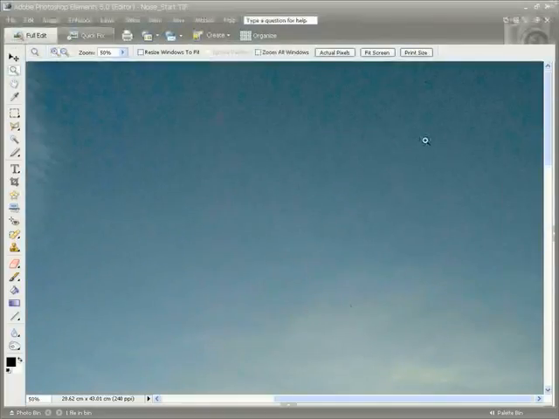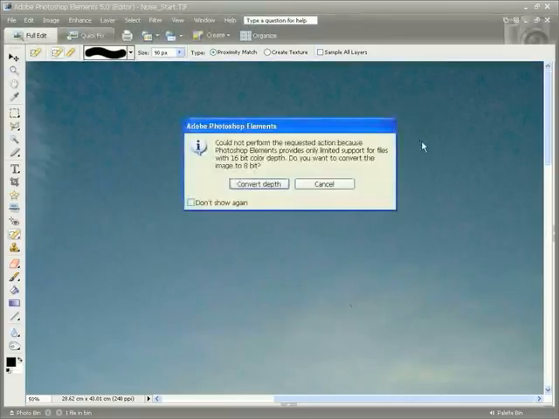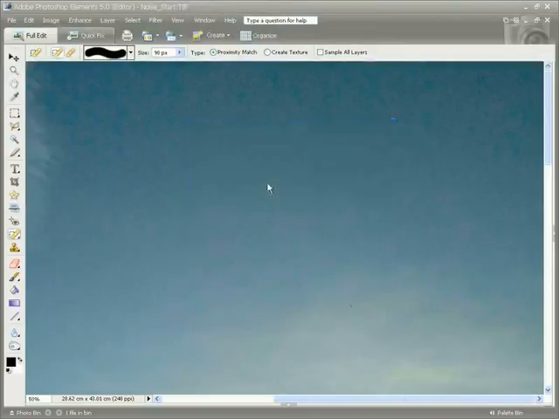Okay, so there's a tool there that's going to be perfect for this, which is the Spot Healing Brush tool. So just click and make sure you're on the correct layer, of course, and because it's a 16-bit color depth image that we were talking about earlier, we need to convert it to 8-bit to use this particular tool, but we can do that by clicking Convert Depth.